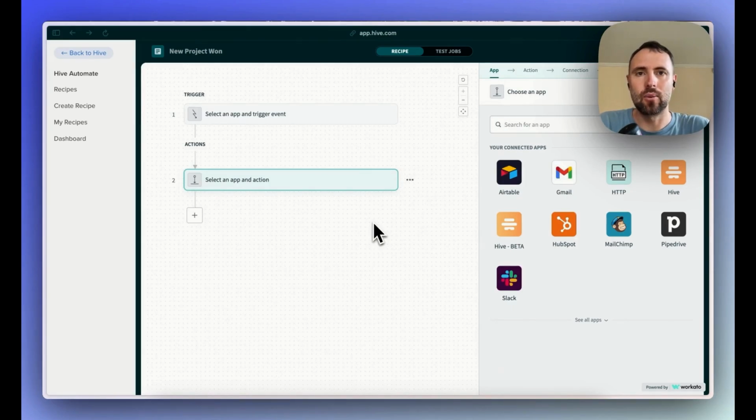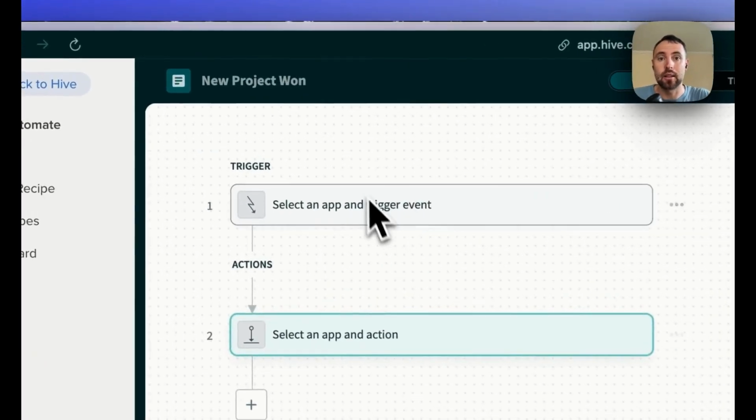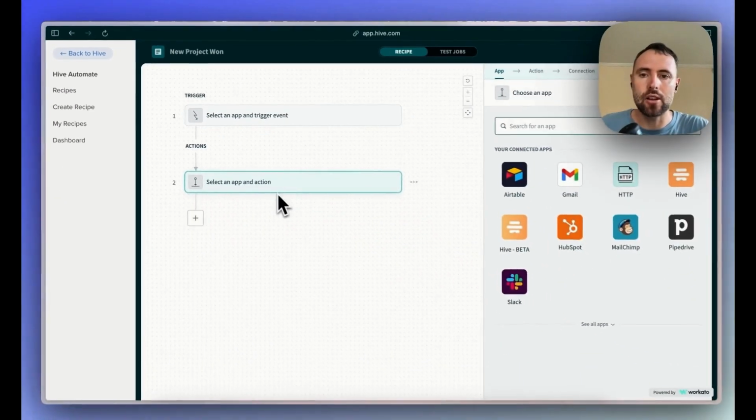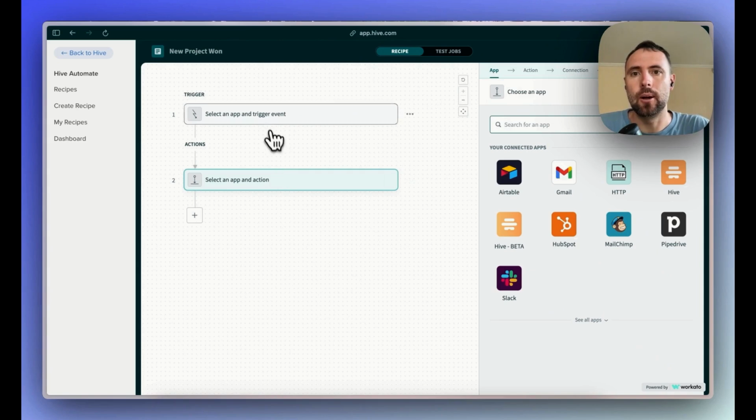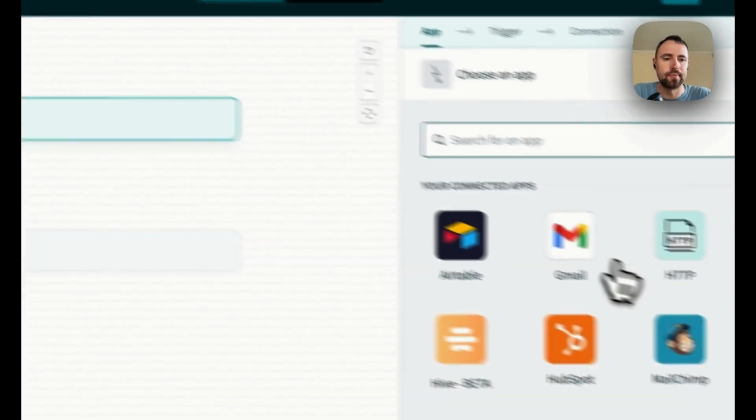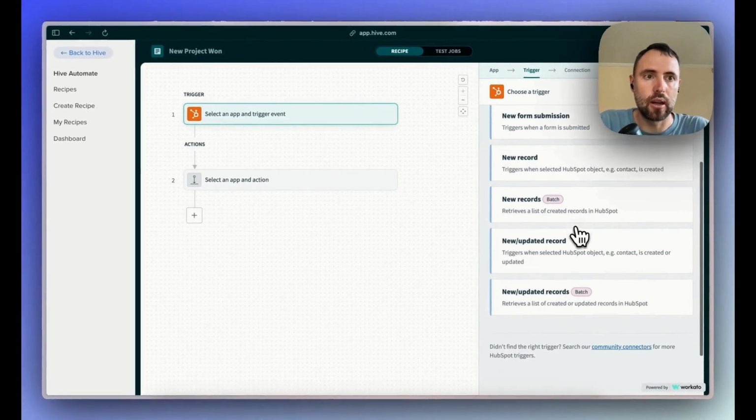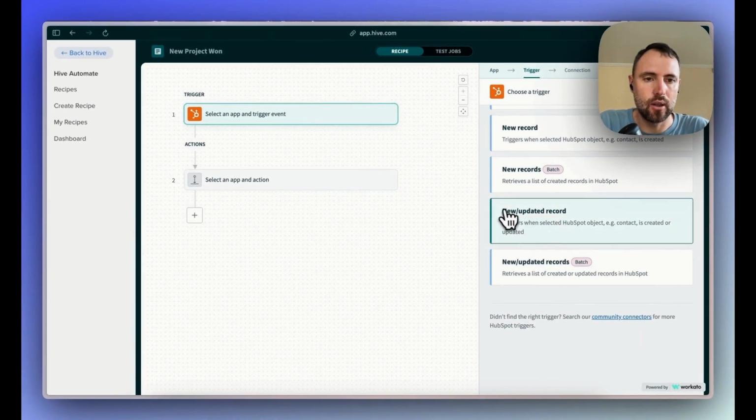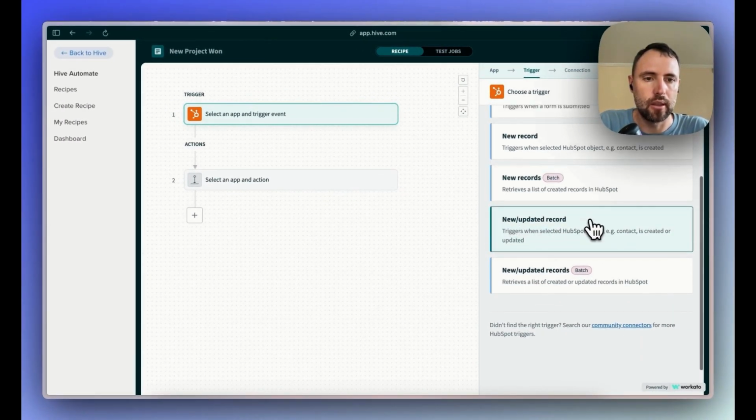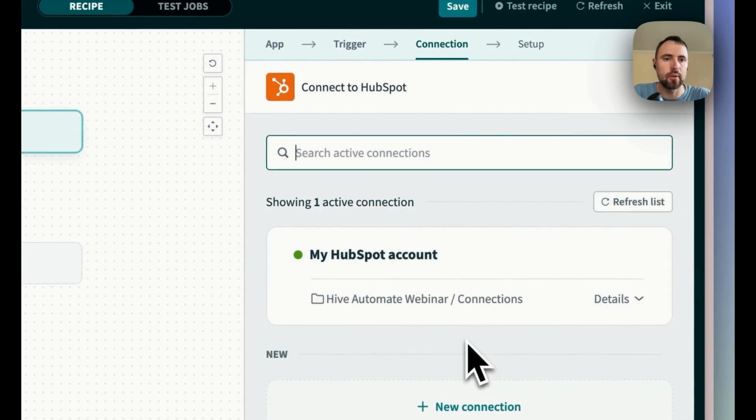So let's start building this workflow. Usually when we plan for workflows, we use the formula: when this happens, do that. The when-this-happens part happens at the trigger level and the do-that happens as an action. So the automation we're going to build is: whenever a deal is closed as won in HubSpot, we are going to create a project in Hive. So for the trigger, let's look for HubSpot, and then choose the trigger for when a deal is updated. So we are going to use this trigger, new/updated record. A deal is a record in HubSpot.